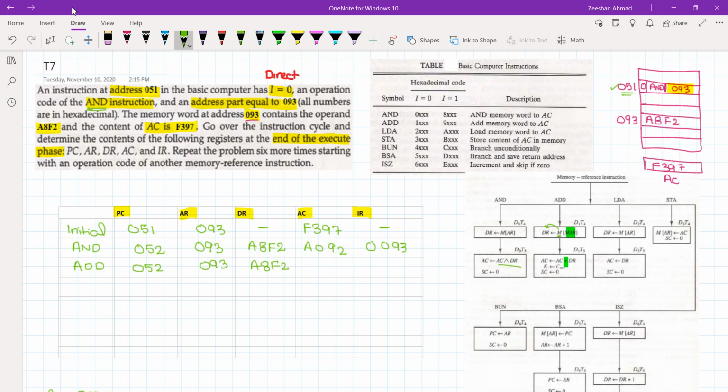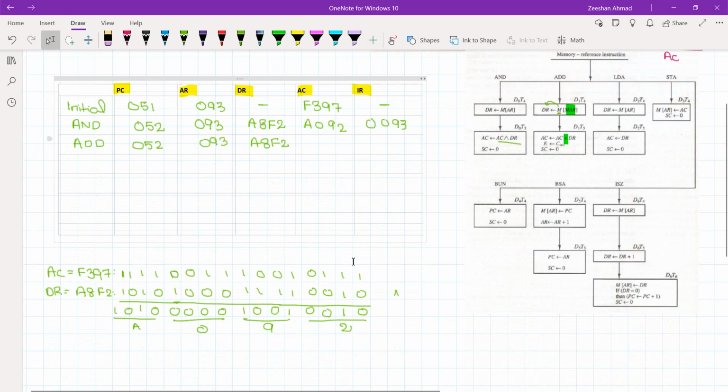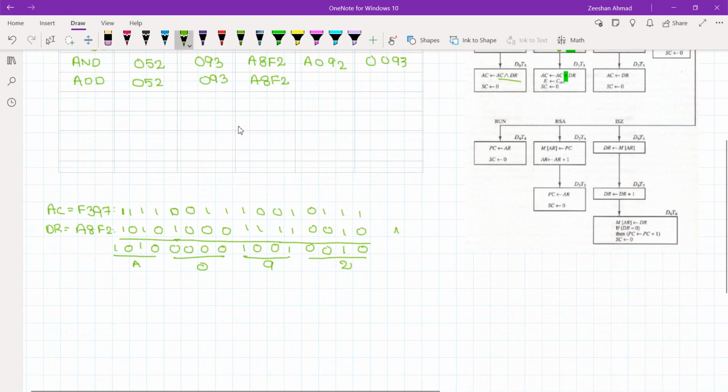Okay, the next thing is we are going to update the value of accumulator by performing the addition operation here. So let me just clean this one. Instead of AND, we will perform ADD here. Everything will be the same, so let me remove this one here.